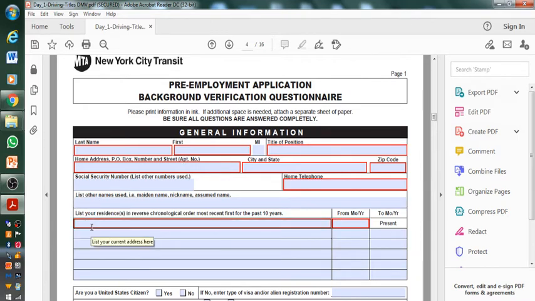List your residency in reverse chronological order, most recent first, for the past 10 years. So you put the most recent one where you live, obviously, and then you go back in order for the past 10 years. Now, if you've switched places multiple times, just keep it simple. Don't write everything over there if you can't remember. For example, if you've been at one address for 5 years, just write down 5 years, because they're only asking you for the month and year.